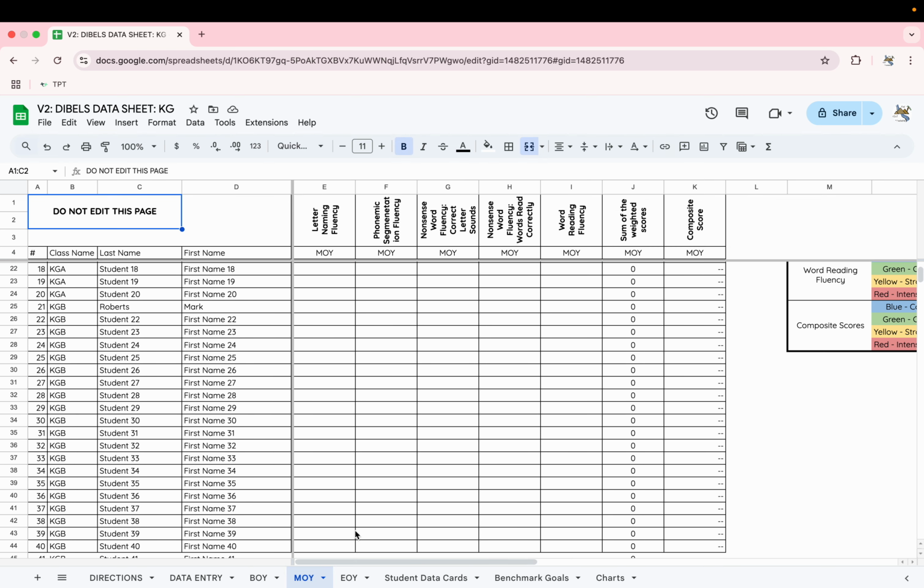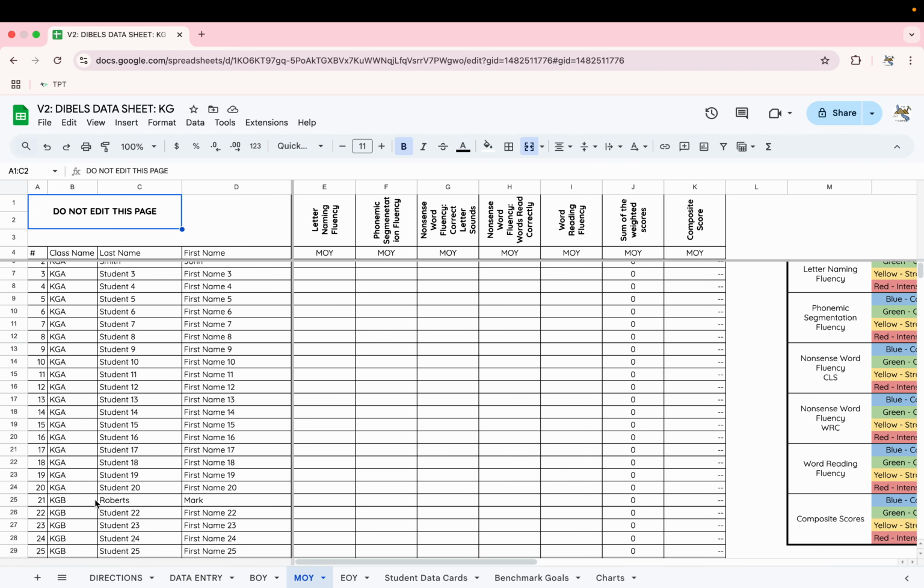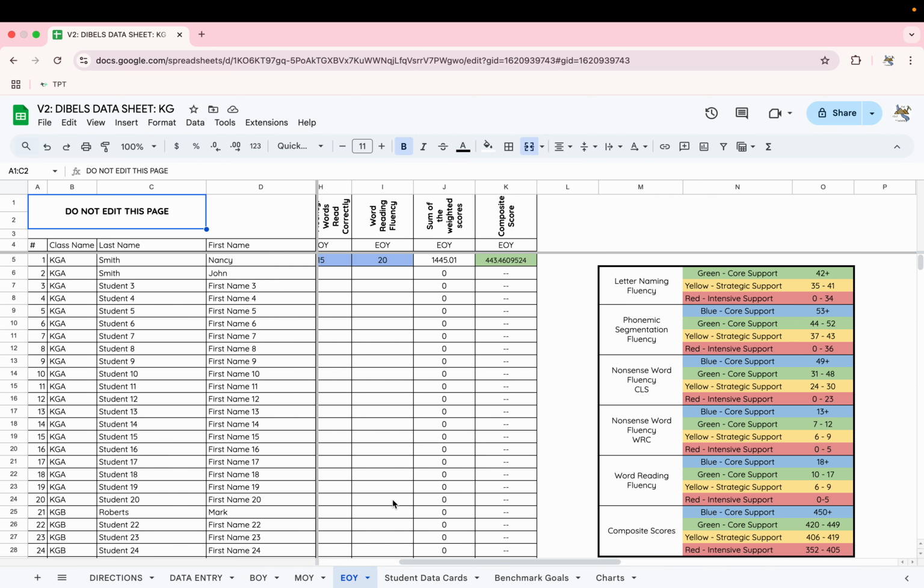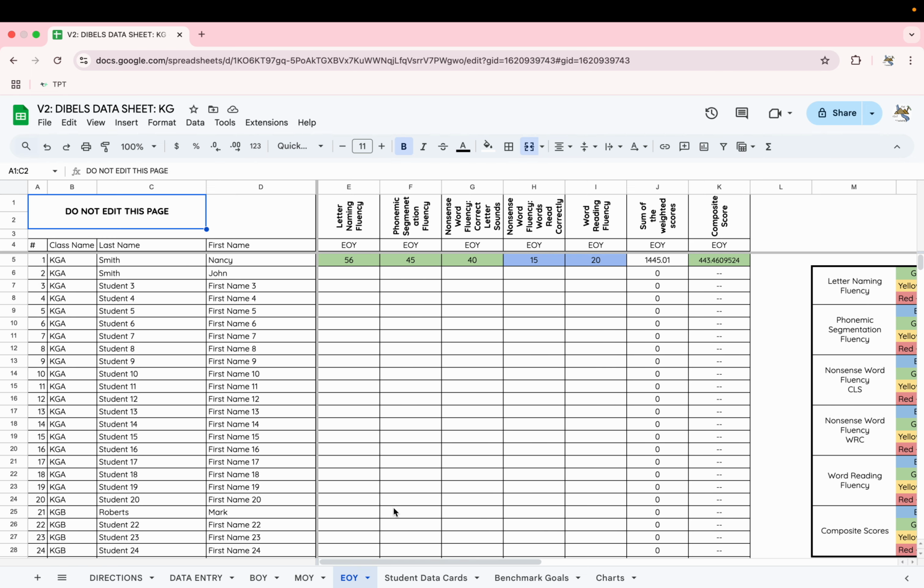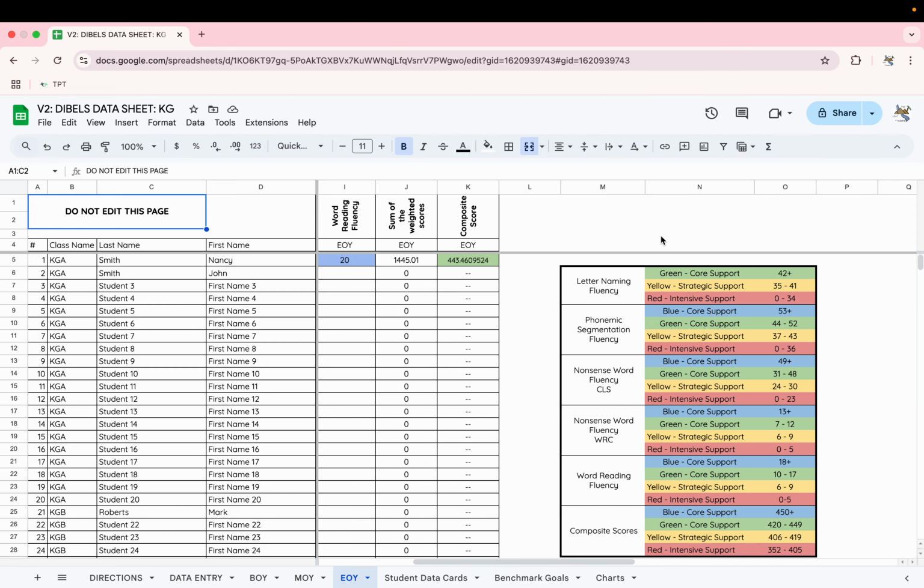For the middle of the year, the only person that had data was Nancy, and so you're going to see her data here. But you can also tell that there have been changes made. So Mark is here. We're just waiting for his data. The same goes for the end of the year. You'll also notice with each of these sheets, I have a small benchmarking guide here on the side so that you can see how close your student is to the next band for benchmark scores.